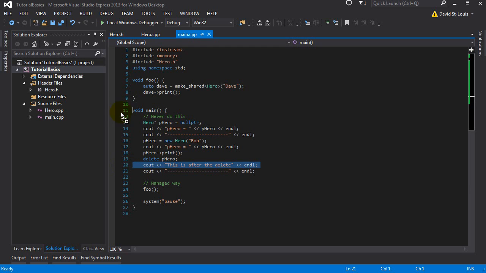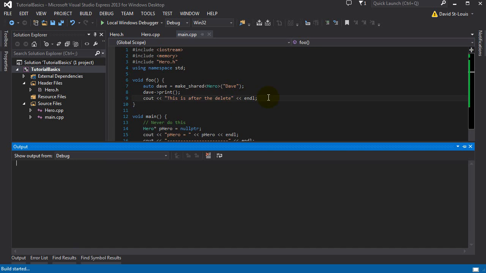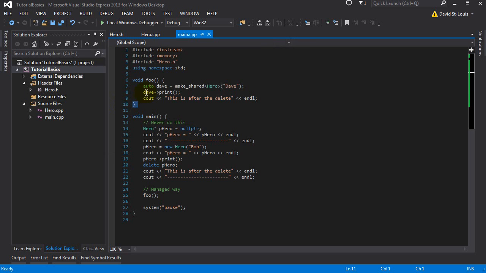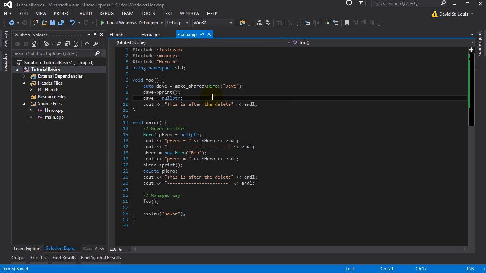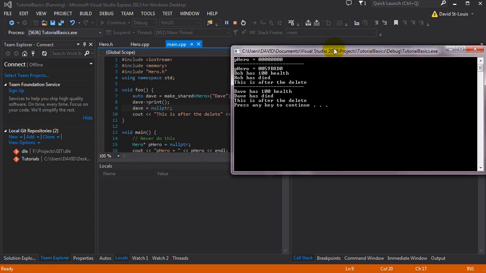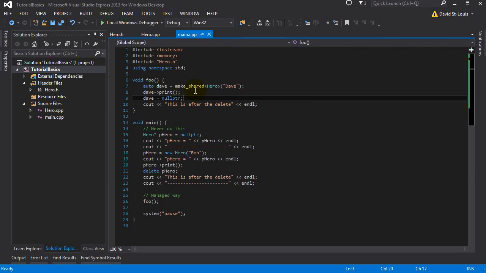Also, so let's say this after the delete. So this is not going to be after the delete, all right? Because it gets destructed when it leaves the function. But if you want to destruct it before, you can set it to null, just like you would do in C# or Java. When you're done with something, you set it to null, and it will destruct it. And see, Dave has died before the text has printed, because you've set it to null. So if you're more comfortable with how it worked in C# or Java, well, you can use it this way. It will make your life a little bit easier.